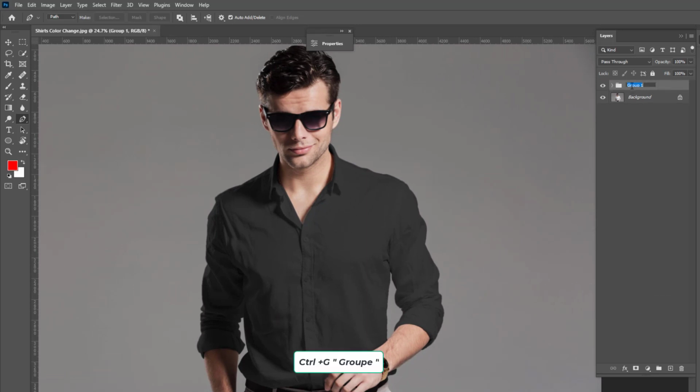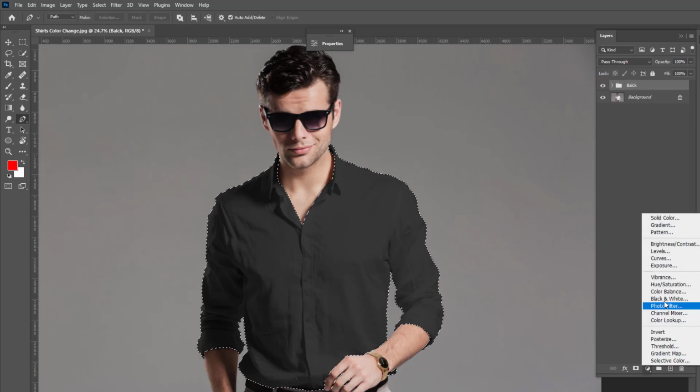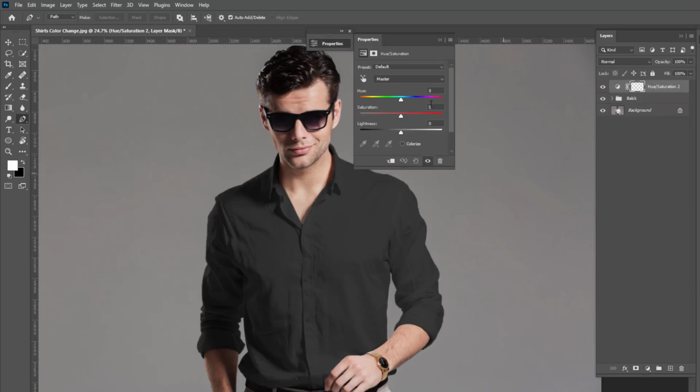Press Ctrl G to group. I am going to rename it Black. And choose Hue/Saturation. Check Colorize and increase the saturation.